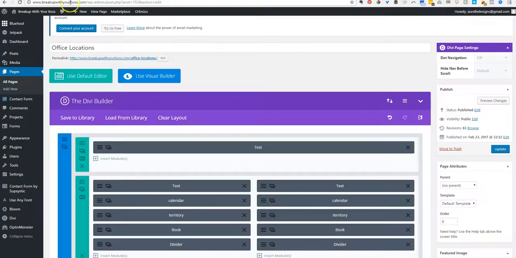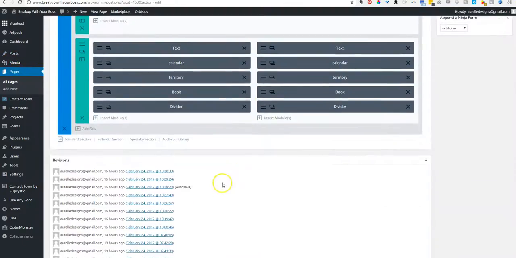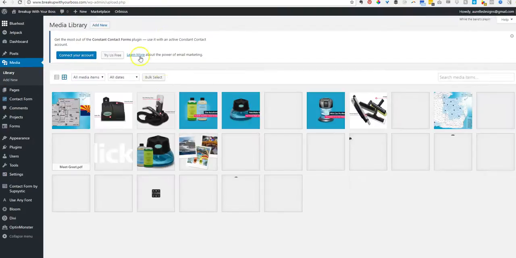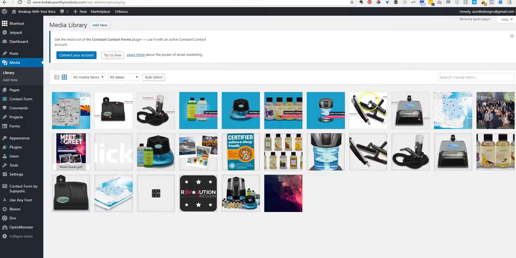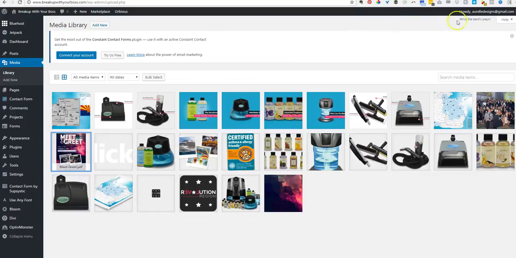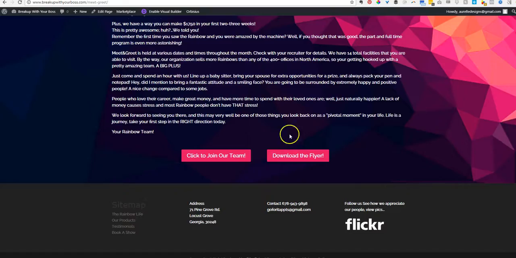Just double check everything. The way that's done, what's that? That's meet and greet. I'll just show you right here. It's really easy. You just create a button, and you just link it to the file that's either in your Dropbox, or if you're hosting it locally like we are here, that button just links to wherever that PDF is. This one. So I just set the button to go to there, and it does. So that's pretty much it.